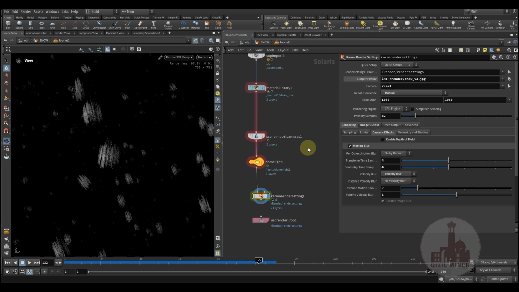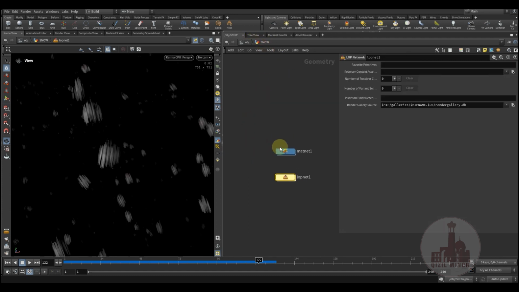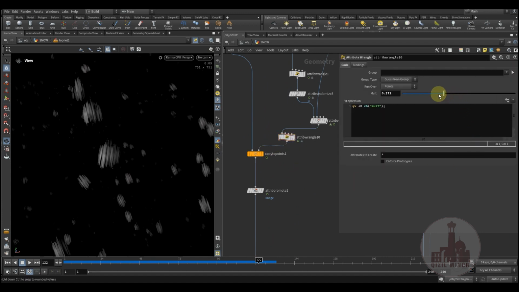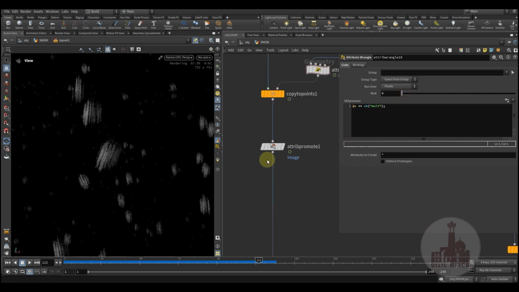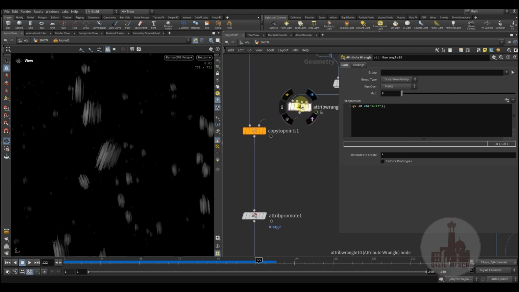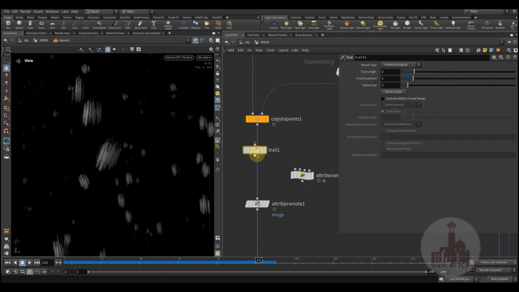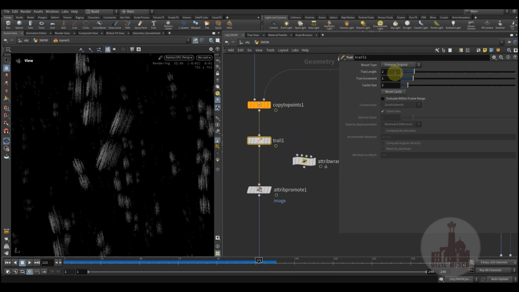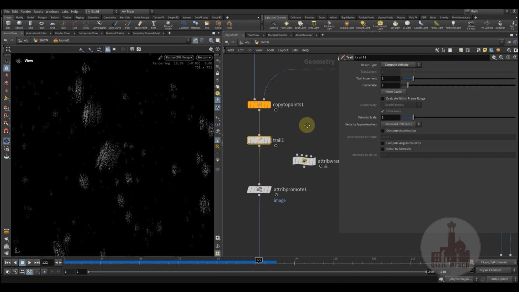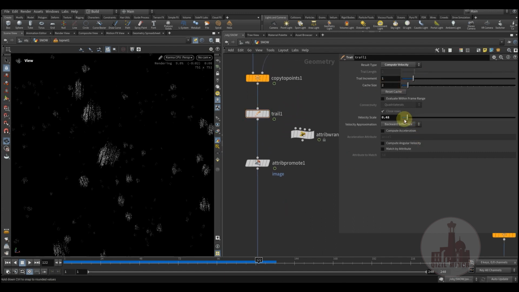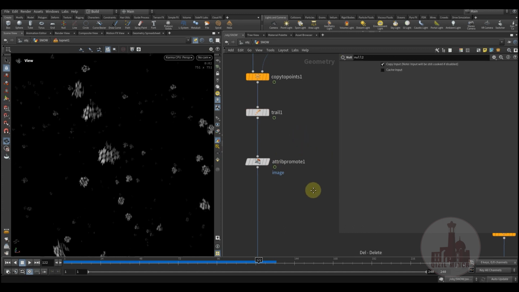And here I'm using the motion blur. It feels like it's not affecting it. Let's do next. Let's add trail here and compute velocity. All right, this one works. Okay.